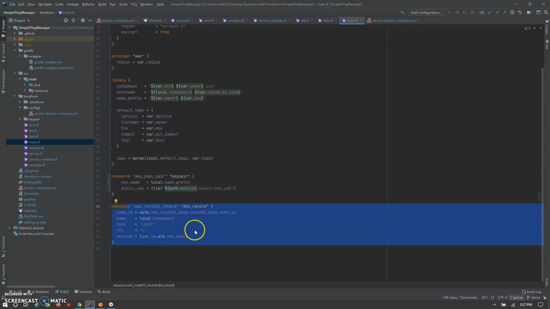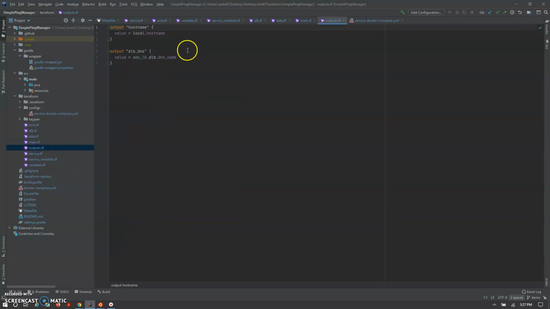So this is the DNS record which we have created as part of the Route 53 record. You can see here, this is a CNAME which is created, and here we are populating the Elastic Load Balancer DNS name. In the output part, there are two outputs. One is the host name, and the second is the DNS name which we use for accessing our application. So this is the complete Terraform part, which is used for creating the AWS resources required for our project.